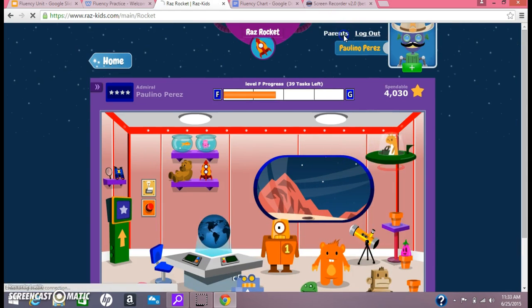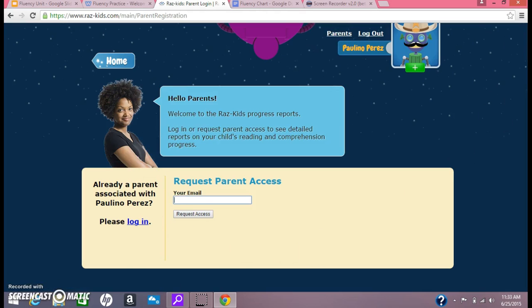There's also a parent section, where, as one of the parts of my unit, I will invite parents in, and I will show them how to log themselves in, and they can see how their student is doing on their comprehension and on their progress towards reading.